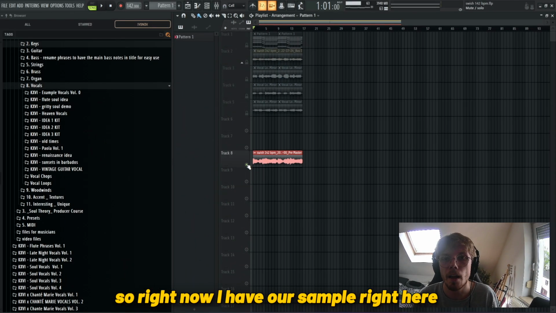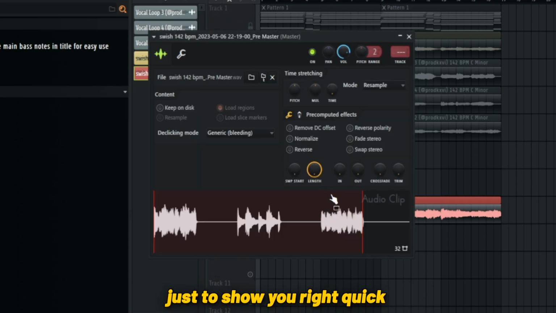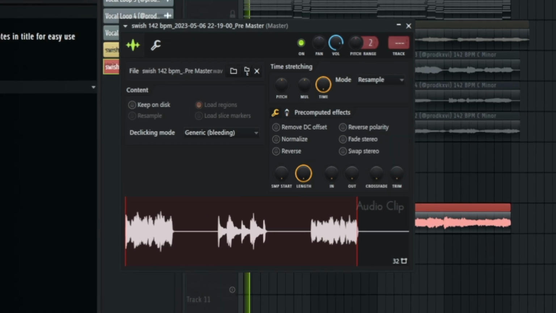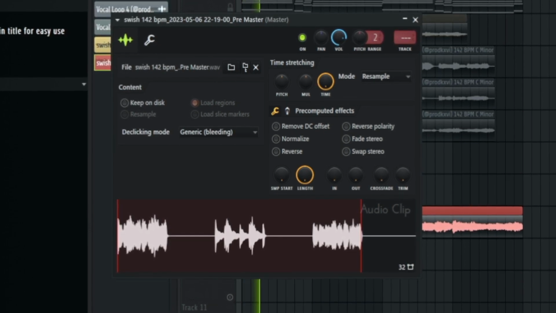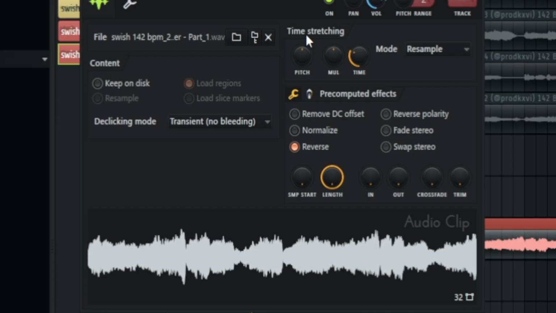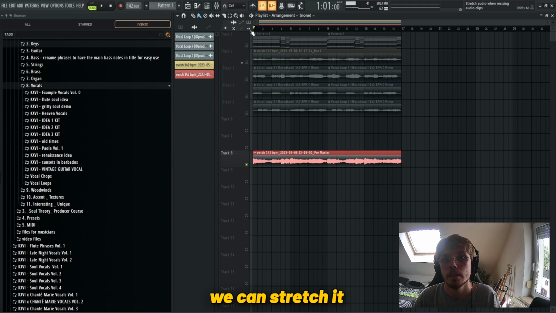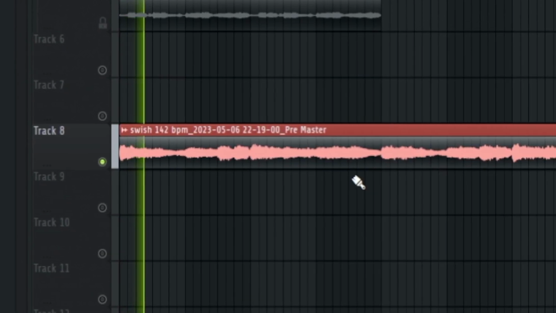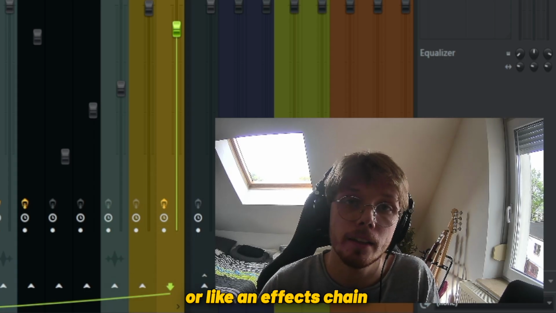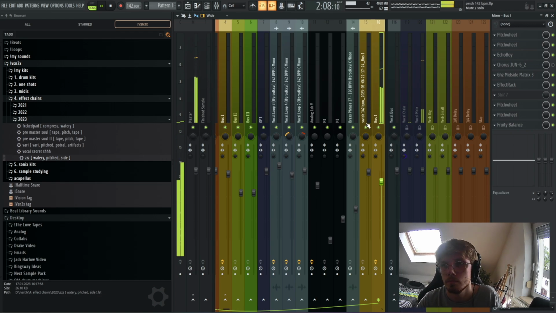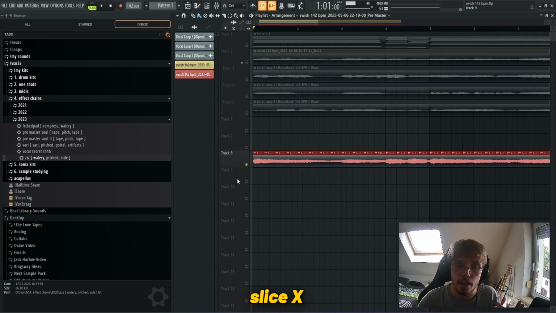So right now I have our sample right here. We can flip this a million different ways. Just to show you real quick, we can vary the speed. This is one thing we can do. We can reverse it. We can stretch it. We could also play with the signal flow or an effects chain. And we could also chop it like this, or obviously FL Slicer, Slice X, Serato Sampler, everything.